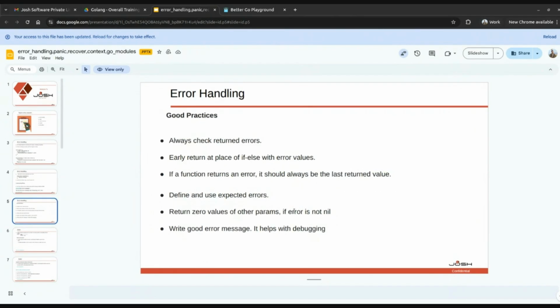Yeah. So this was all about the error handling. Does anyone have any questions? Don't you have any stack trace or like where the error occurs?